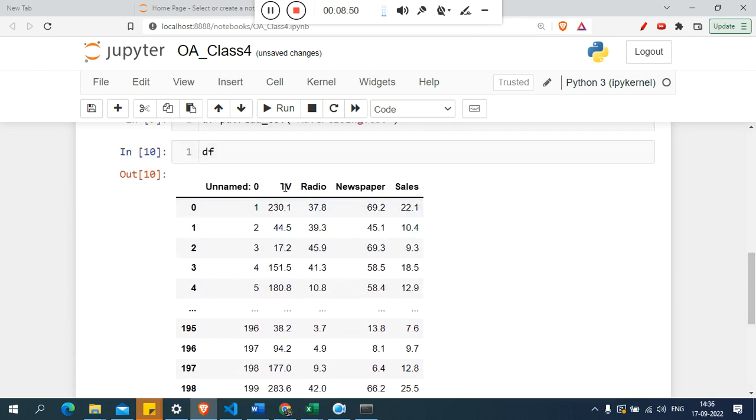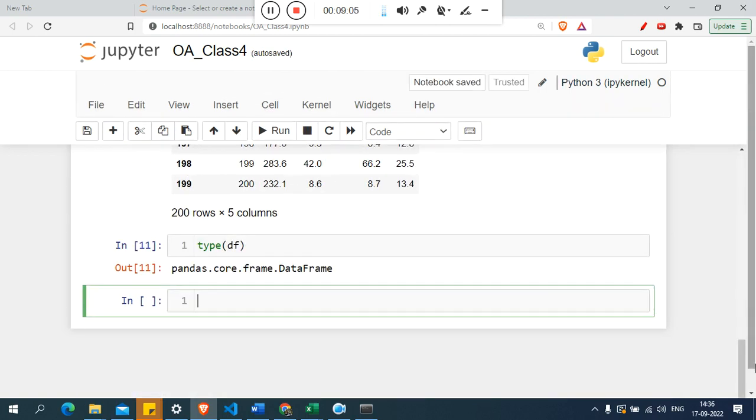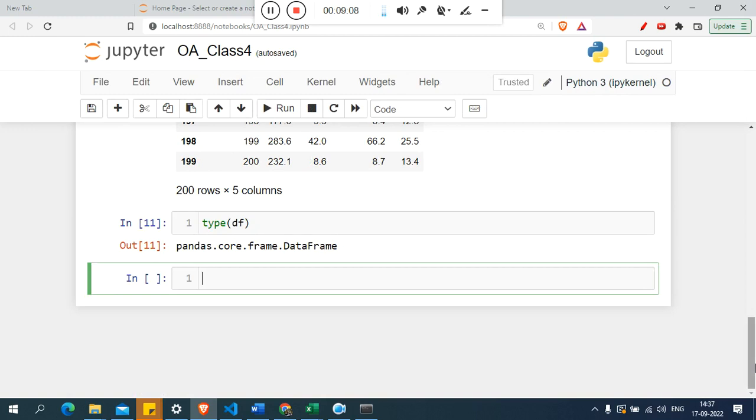Now what are this TV, radio, and newspaper? What type of data is present inside each column? How to check that? Each column, like column 1 is the TV. So what type of data is present in the TV column, in the newspaper column, in the radio column? So how to check? Just type df dot dtypes. Here df means the data frame, the one variable that holds the entire table, and then dot dtypes.